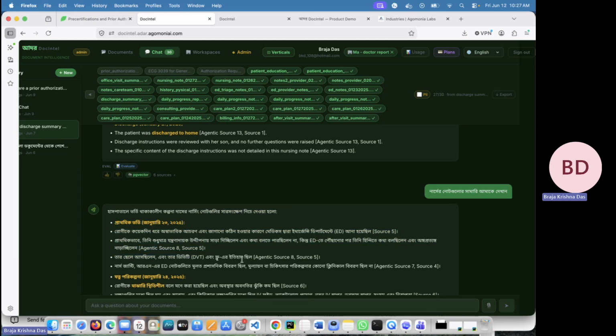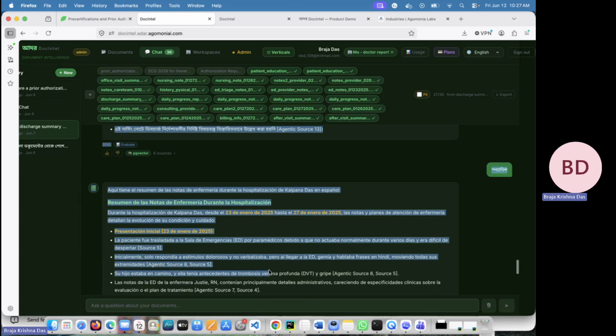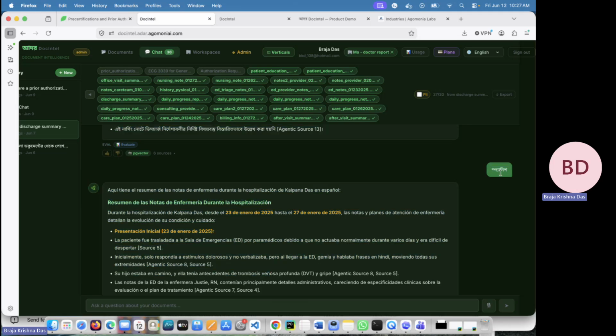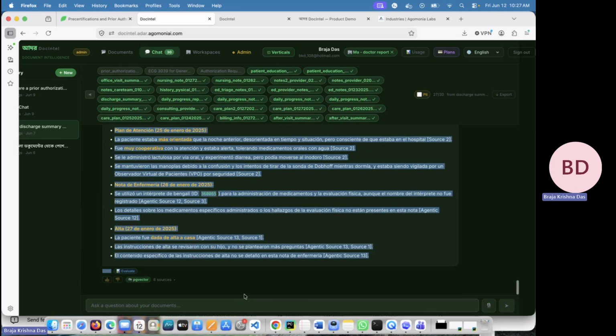It has a feature for speech as well, so you can talk and it can extract the information based on that. I wanted to try Spanish, and Spanish also gets returned here. So I think I'm able to explain our agentic AI workflow for the healthcare verticals.